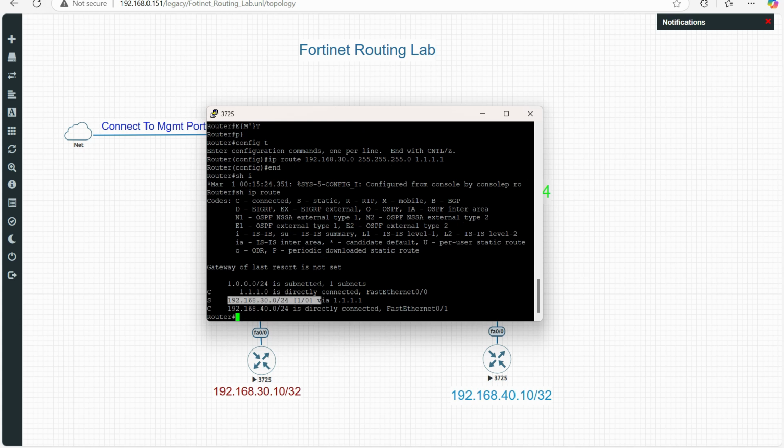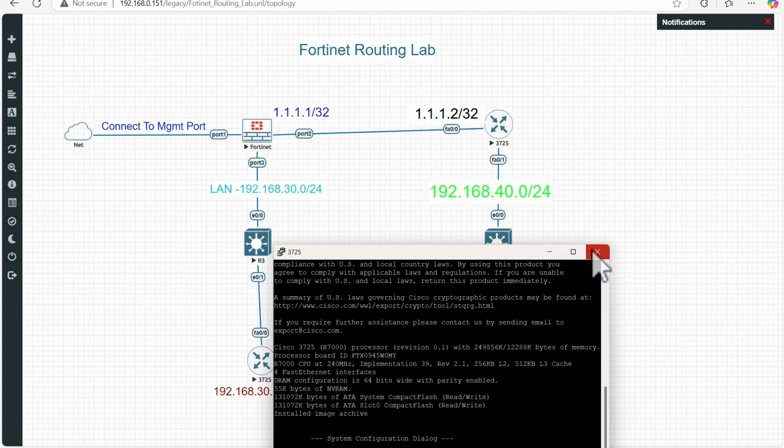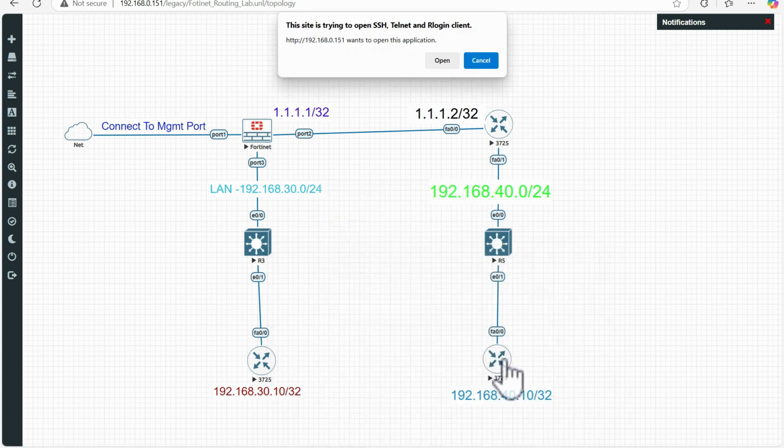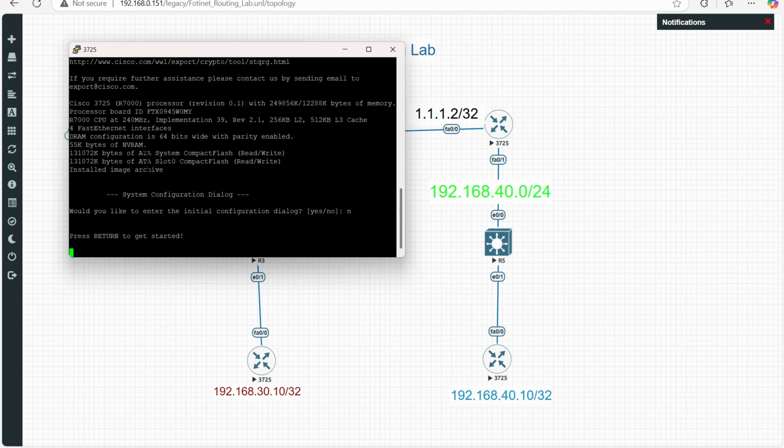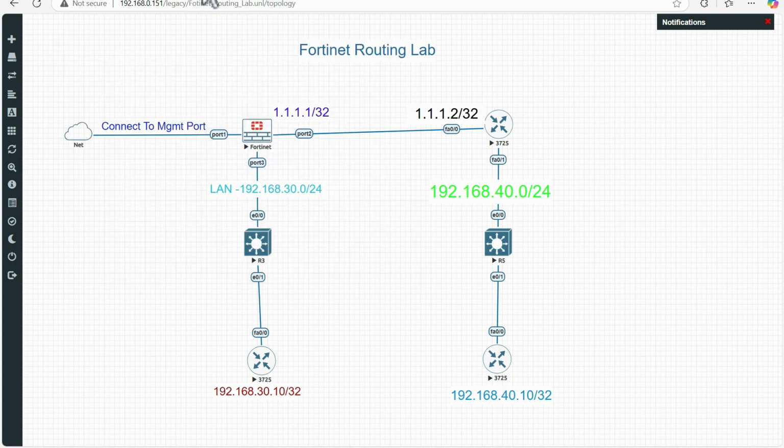Now I have added 30.0, which will be reachable by 1.1. Let me see by this router whether it's working or not. It is not; I need to reconfigure it again, because the restart did not save the configuration.